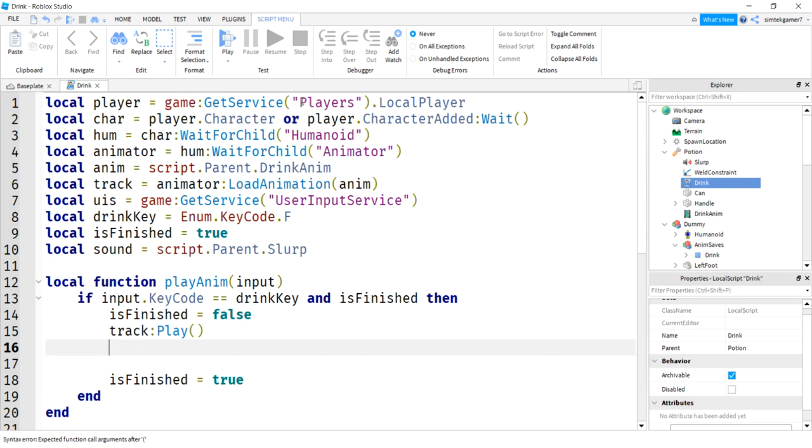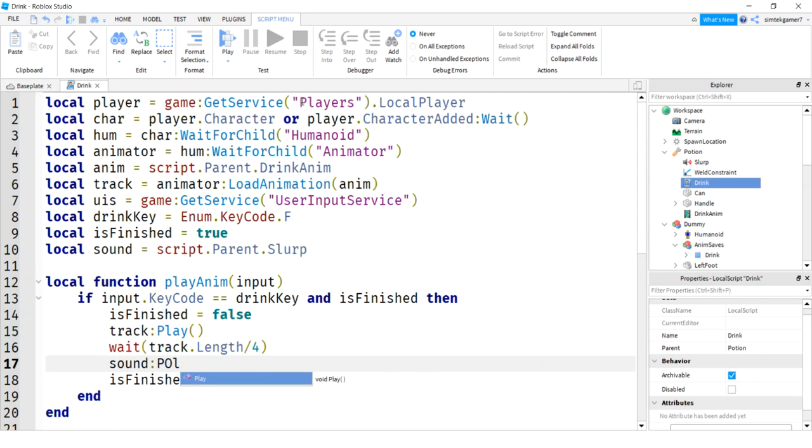That's our animation track. And then what I'm gonna do is wait a very short period of time so that the can gets to his face. So I'm gonna say track length. I'm gonna wait track length divided by 4, right? About a fourth of the animation, then I'm gonna start playing the slurp. Right? And then I'll do sound play. That's the slurp, right?